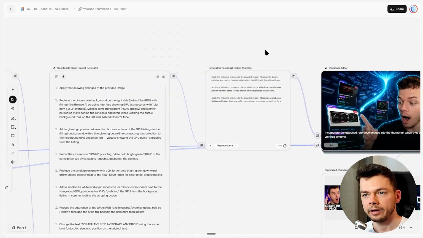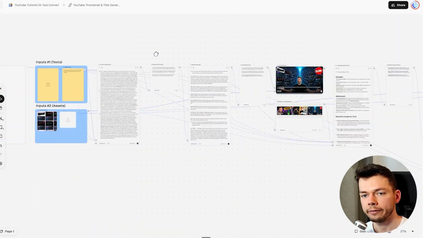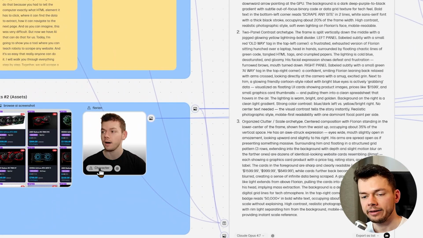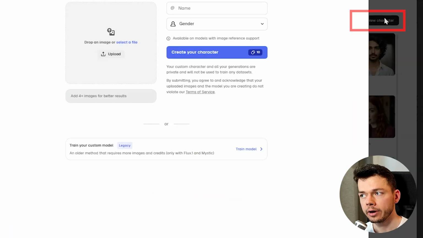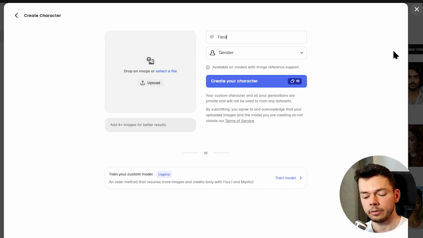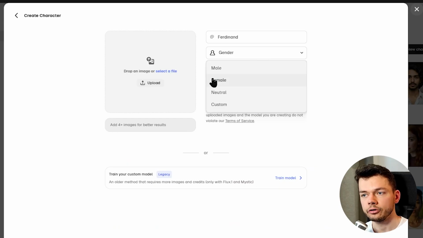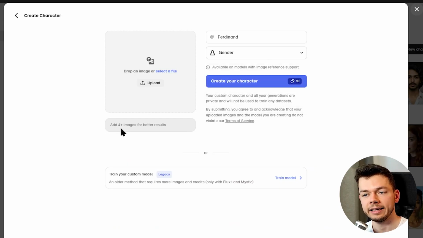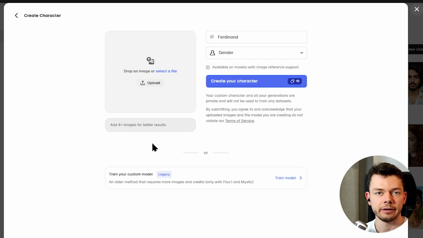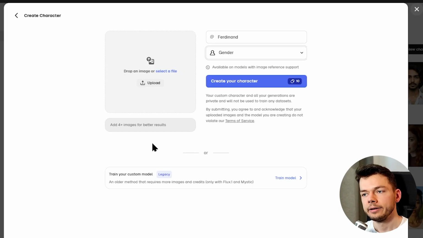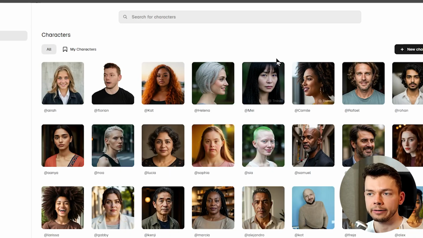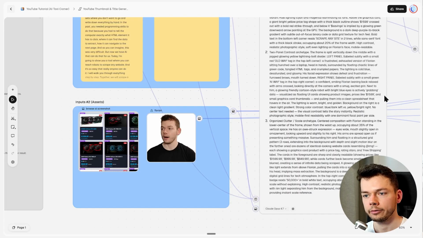Okay, training the AI on your own face is very easy. You click here on character, new character, you give this a name, for example your name is Ferdinand, you select your gender, and then you just upload at least 4 images of your face, ideally from different angles and in good lighting. Then click on create your character, and this trains the AI on your face, and then you can use it in the thumbnails. Alternatively, you can use an AI person, but of course it's better if you use yourself.